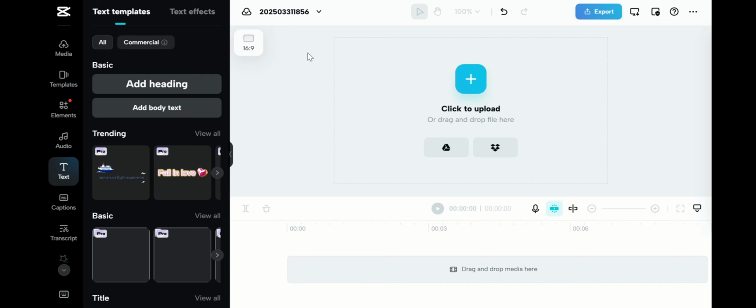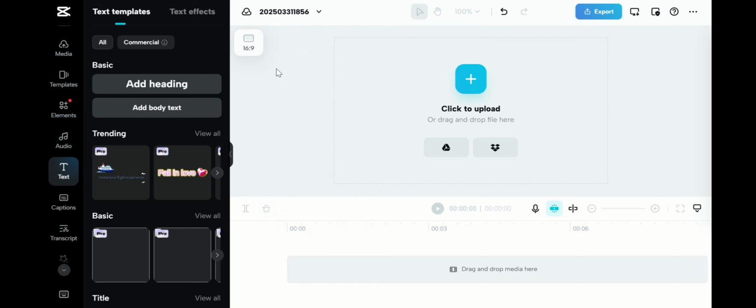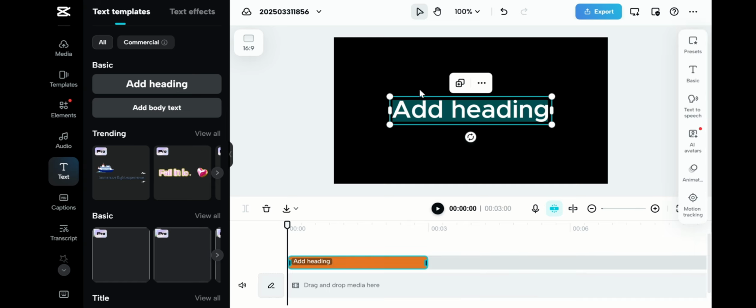Hey everyone, in this video I will show you how to add scrolling text in CapCut on PC. Let's get started. Step 1. Launch CapCut on your PC and open or create a new project.